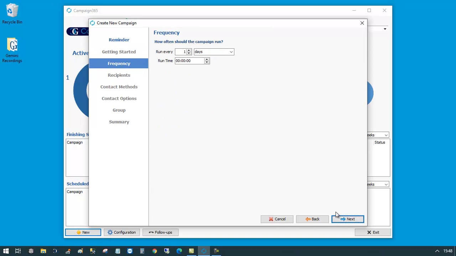Now, it'll automatically set it to every single day. There's not many instances you're going to want to run a reminder campaign that doesn't run every single day. The reason being is because Campaign 365 makes it easy for you by sending out your emails and your texts automatically every day. So there's not much legwork for you to do.